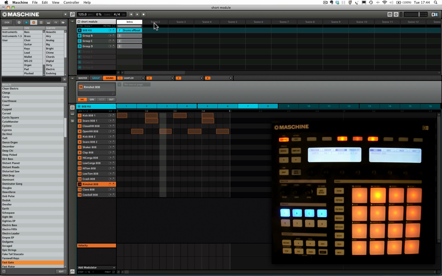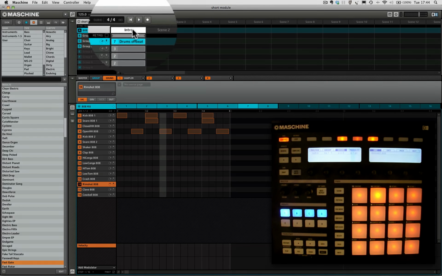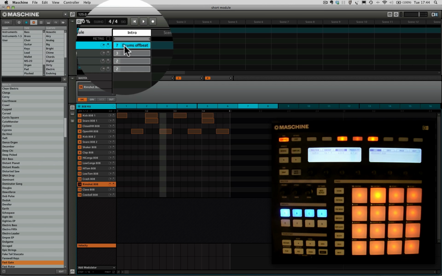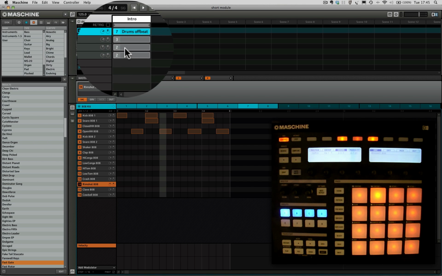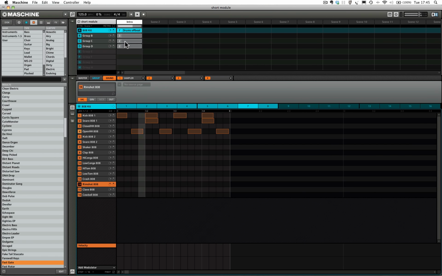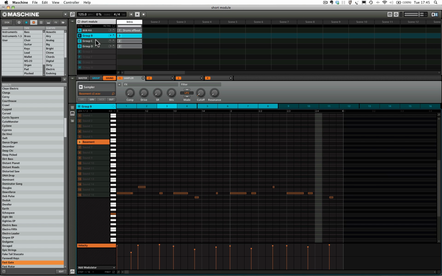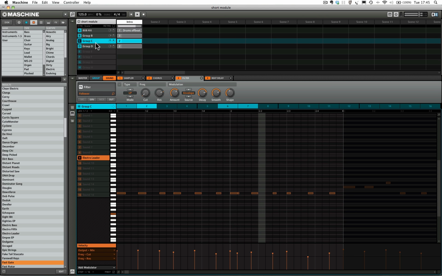Now the one thing to remember is that a scene length is dictated by the pattern with the longest length within that scene. So you can see for the intro, as I've called it, scene 1 here at the moment, under the drums we've got pattern 7 playing. Under group B, the bass, we've got pattern 3 playing, and under group C and D we've got pattern 2 playing. Now if I just hit restart, let's take a look at the patterns that we've got going on in the intro at the moment.